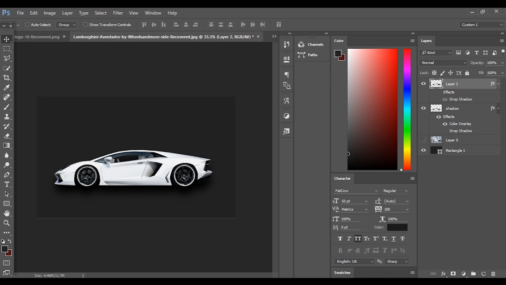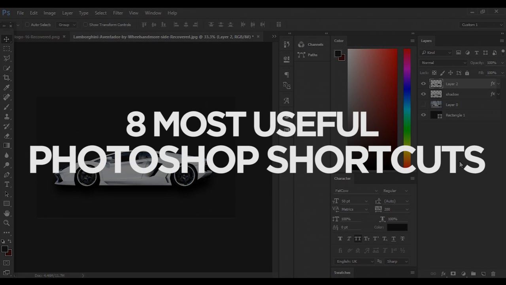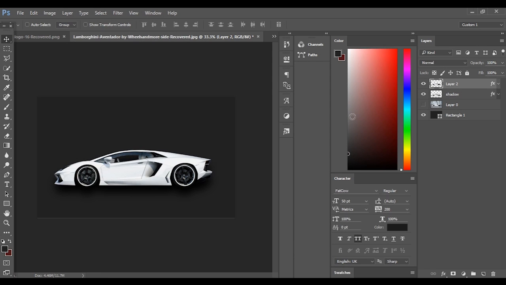Hello and welcome. I am very excited to bring you this video, which is the 8 most useful Photoshop shortcuts. This is going to be ideal for anyone who's just getting into Photoshop and wants to improve their skills and get faster at editing using these shortcuts.